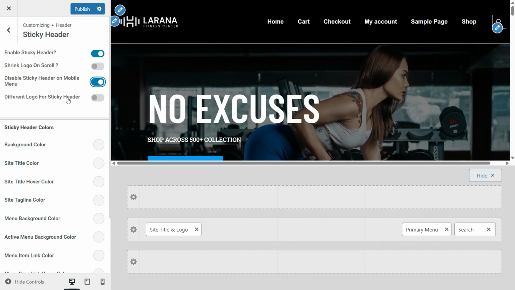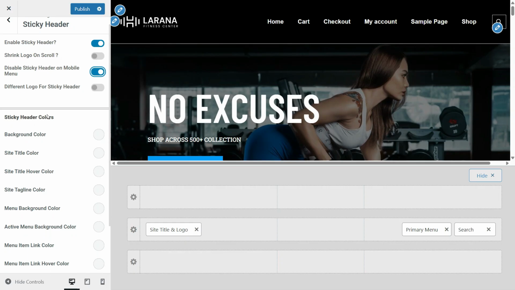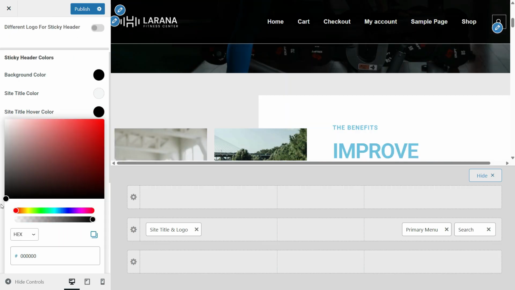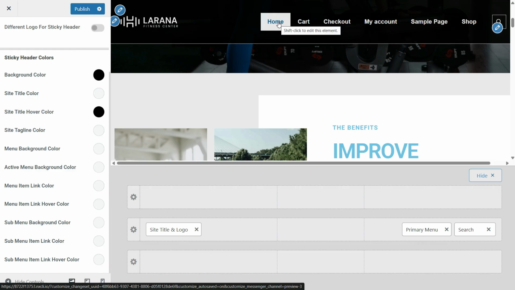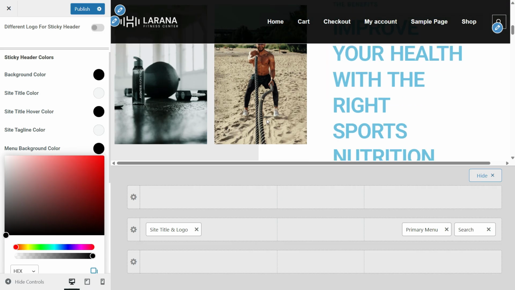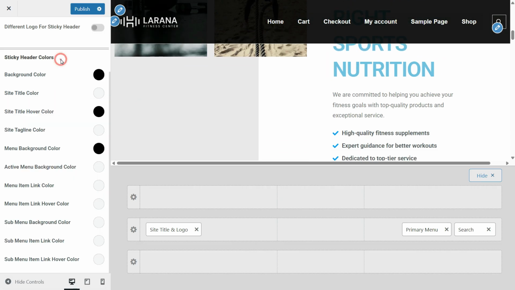You can also add a different logo for sticky header. Change the color of our sticky header. So here you can change the color. You can change the background color, site title color, site title hover color, site tagline color, or menu background color, like this. So now if I change my menu background color and if I scroll down, as you can see, my header color changes from this to this.